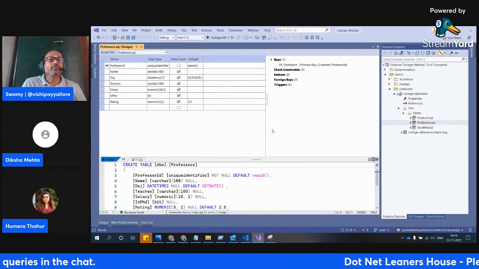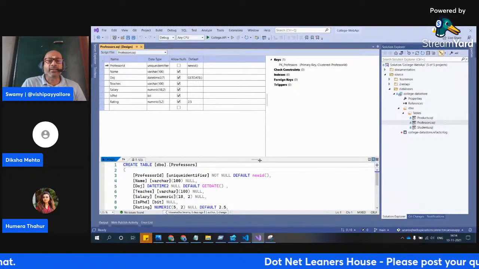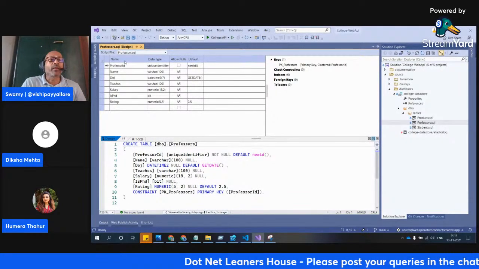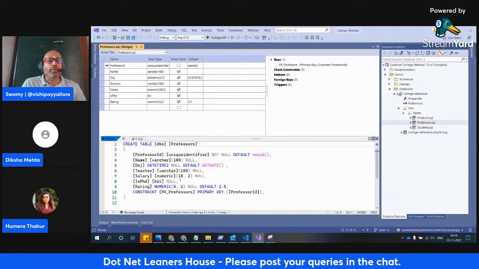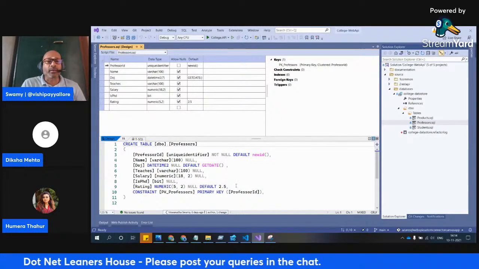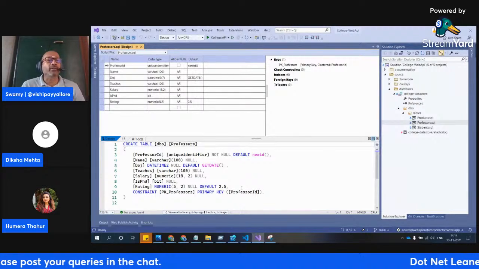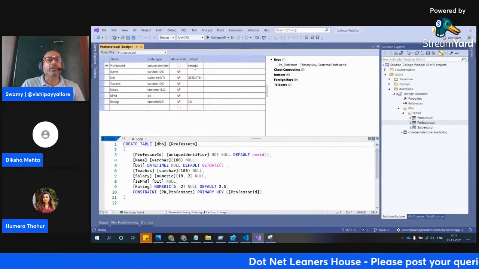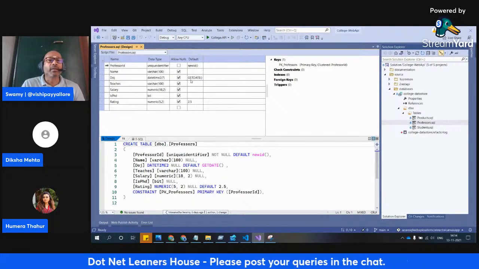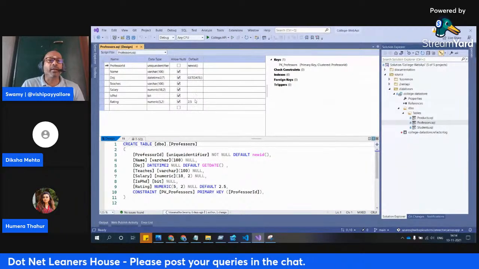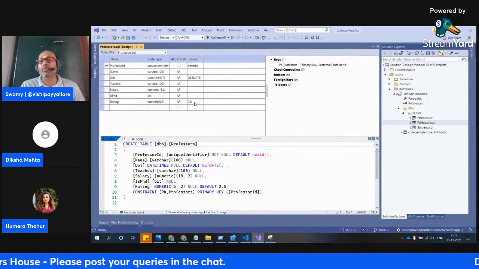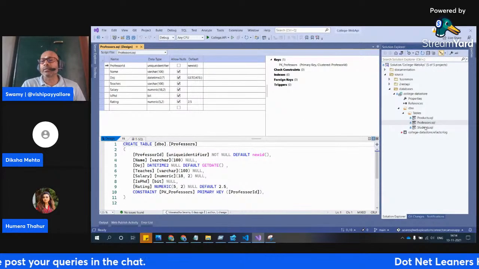Thanks. So we have this nice visual view where you can create things visually, or if you're a scripting kind of guy, you can go and type it, or else you can add that through the visual designer. So we have a few defaults. New GUID, this is a unique identifier, and the date time we are having today, and default rating is 2.5.